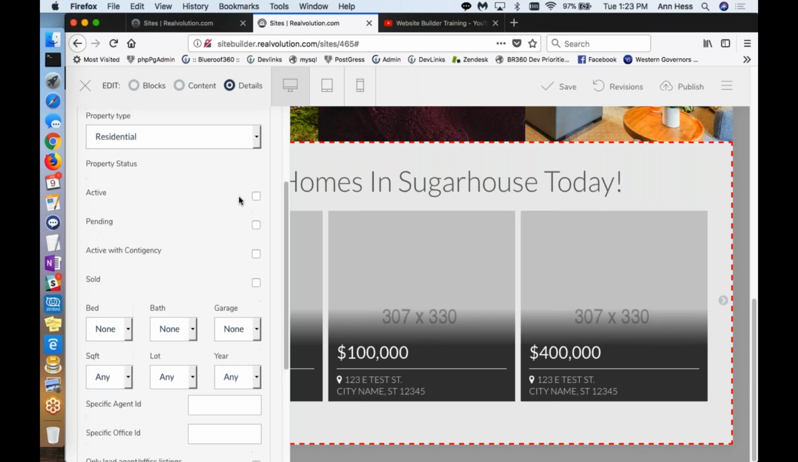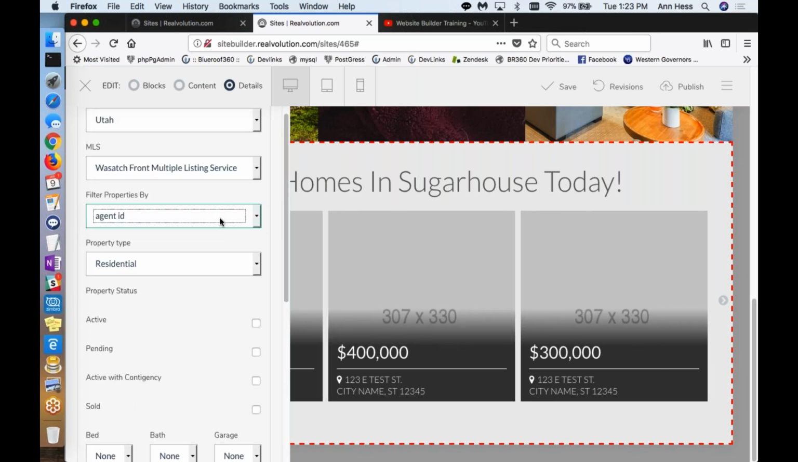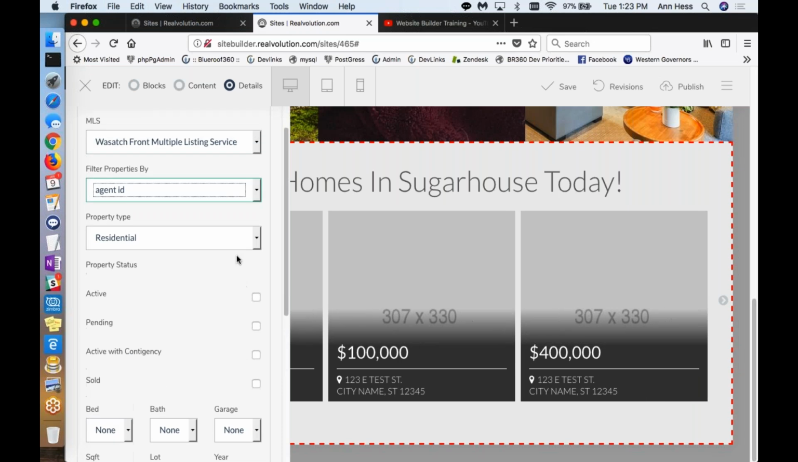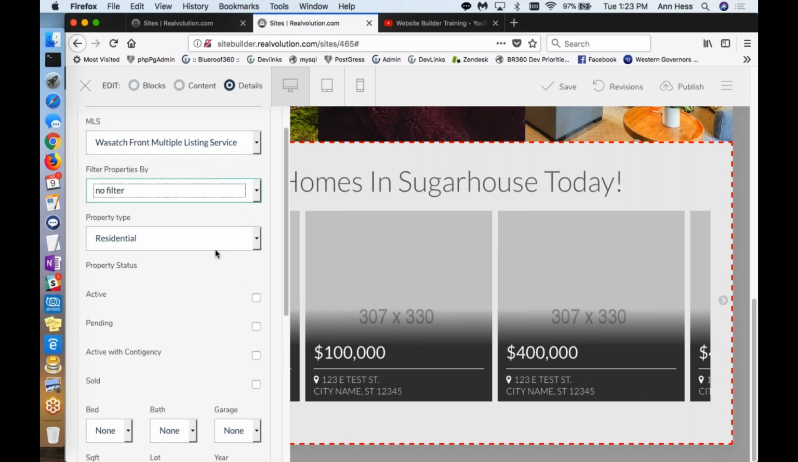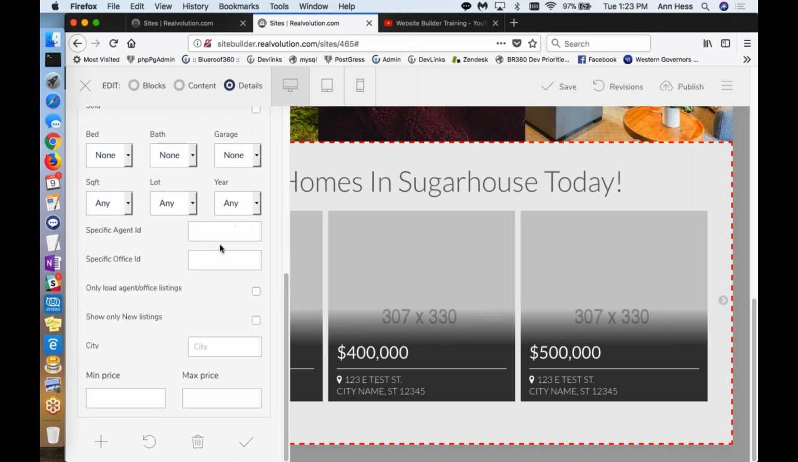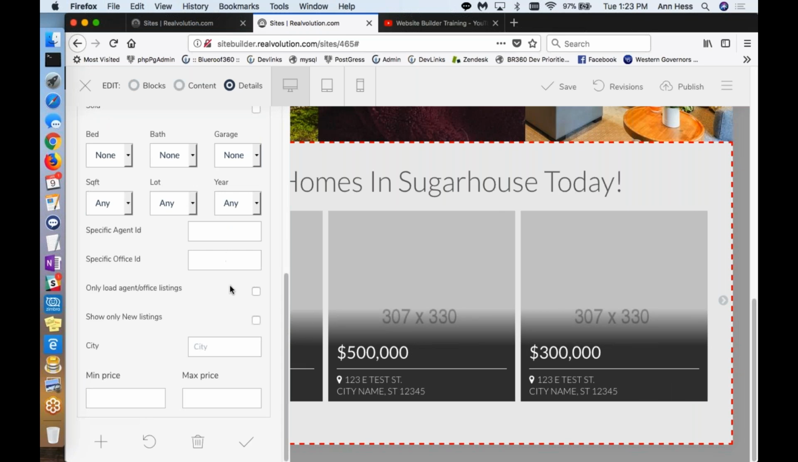So for example, if you wanted to highlight your sold listings, you would filter the properties by agent ID and then select only sold listings. So that's how to do solds. Let's continue on with our Sugar House page. Again, I don't have an agent or an office ID to include. If I wanted to do this for new listings only, I could check Show Only New Listings. But I'm not going to do that. I'm going to go ahead and select the neighborhood that I want.